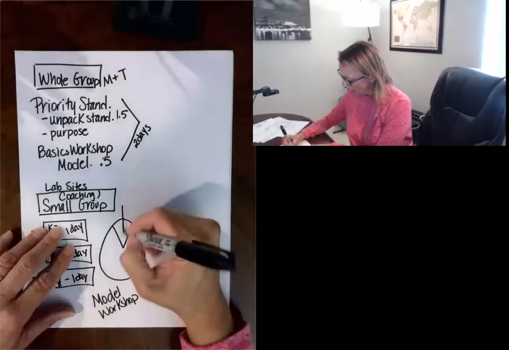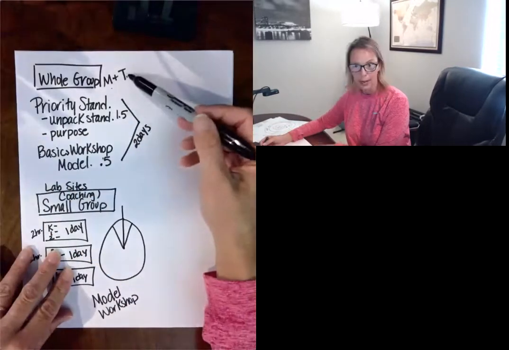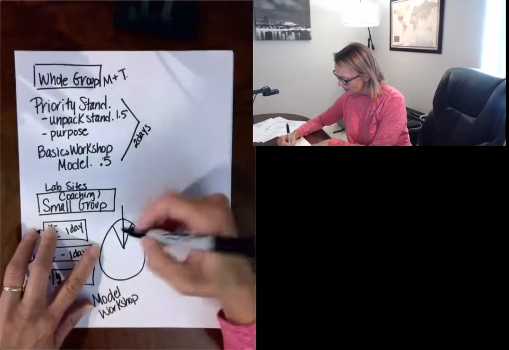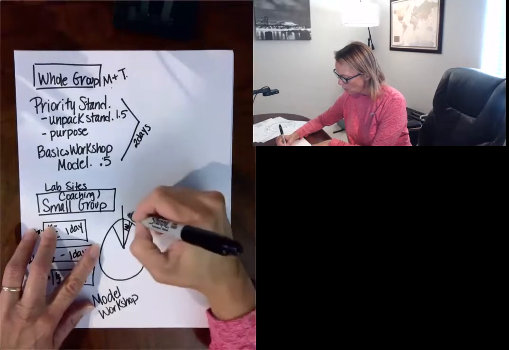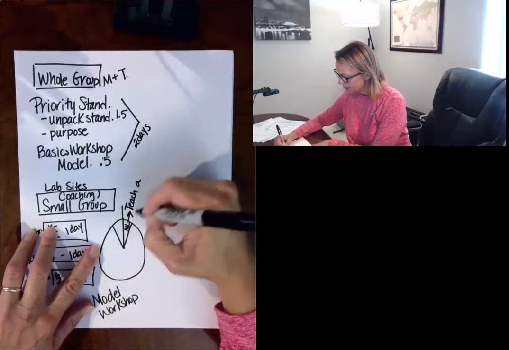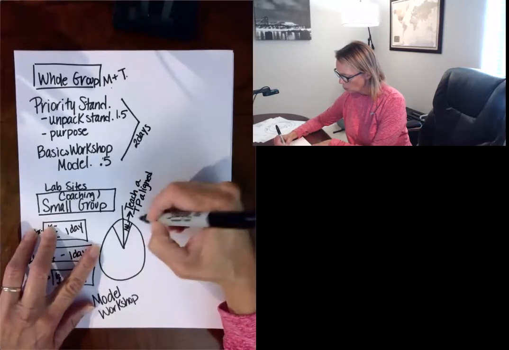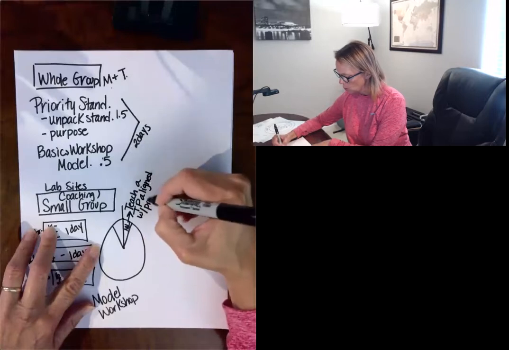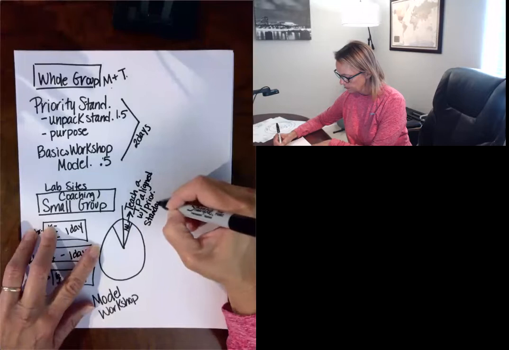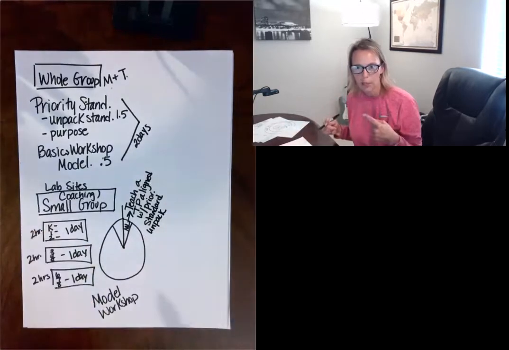And so we just did the basics of workshop model on Monday and Tuesday, and we were unpacking priority standards. And in this mini lesson time, we are going to teach a teaching point aligned with the priority standard unpacking. So do you see how we just did that?